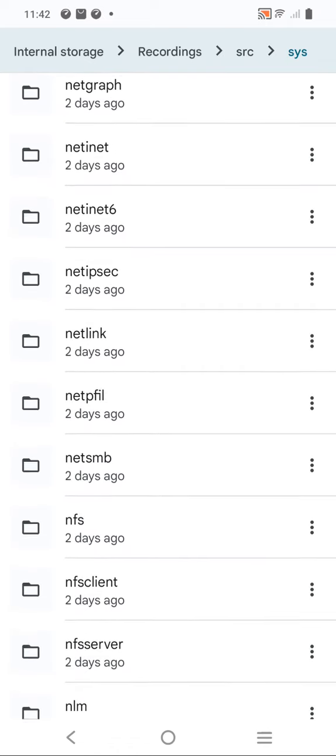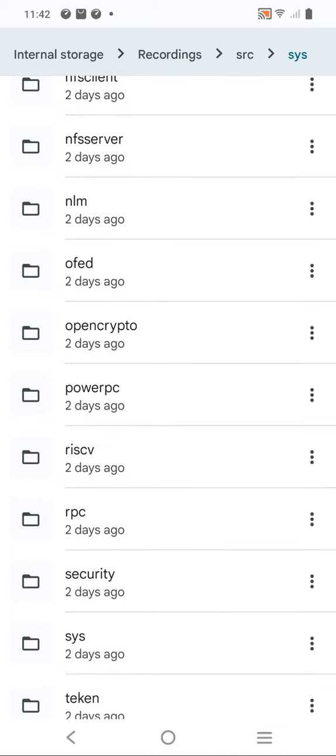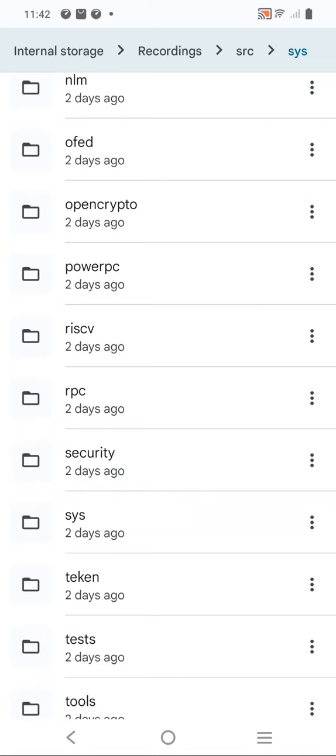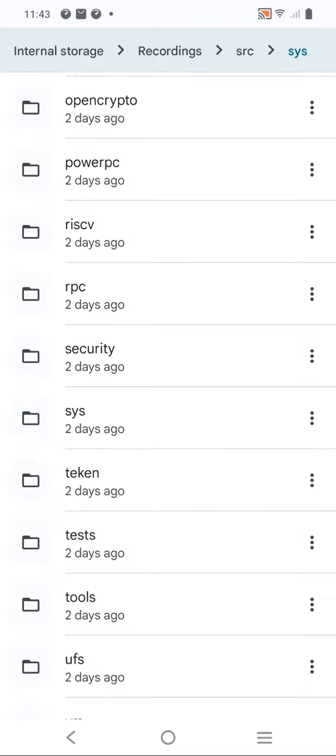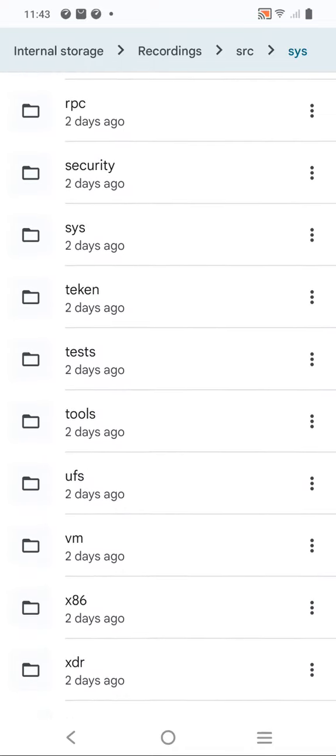Then you have types. Okay, this is also NFS. Network file systems are all given by NFS. Okay, RPC is the remote procedure call. So if you want to call a function which is outside the system and you want to execute it in some other machine outside the system, those supports are all given by RPC. Security is the kind of layering for the security system, then token, and tests and tools.